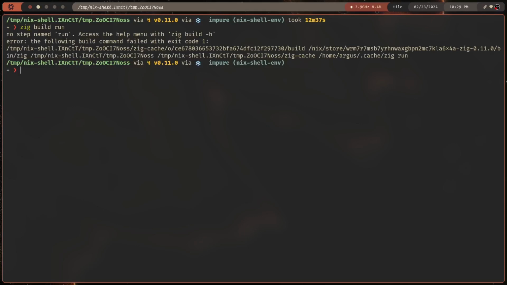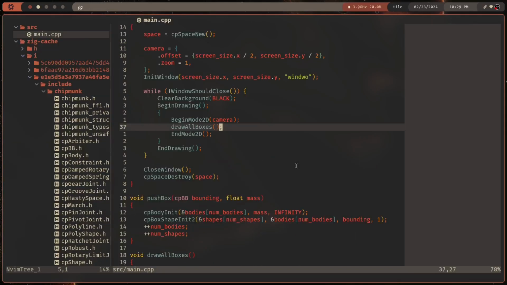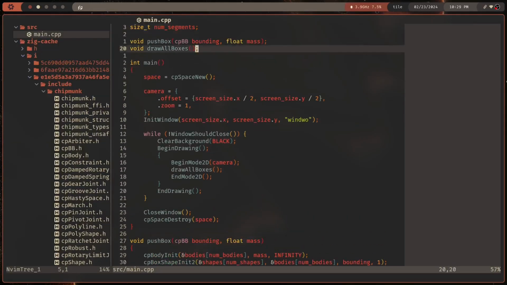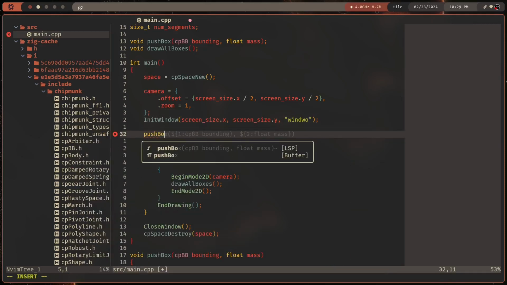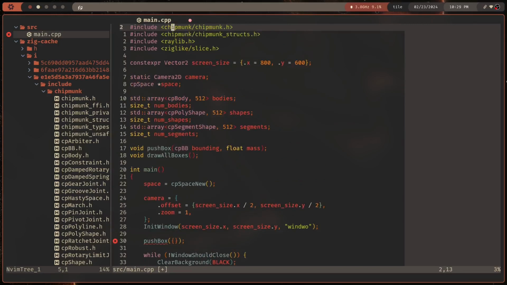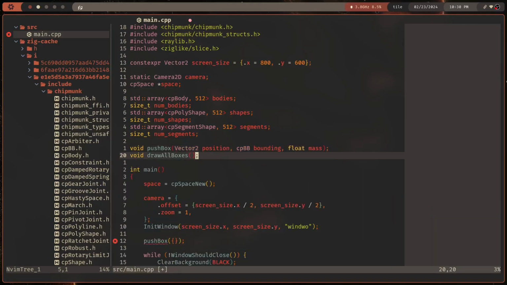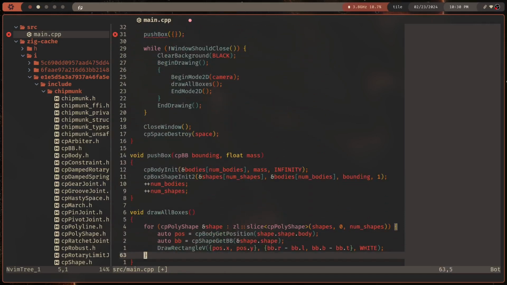What do we got? Zig build. I forgot I don't have a run step. Okay. Oh, awesome. We have a black screen because I forgot to make boxes like a buffoon. Push box. I just realized if this is in, yeah, that's definitely like in world space. Okay, so I mean in local space.